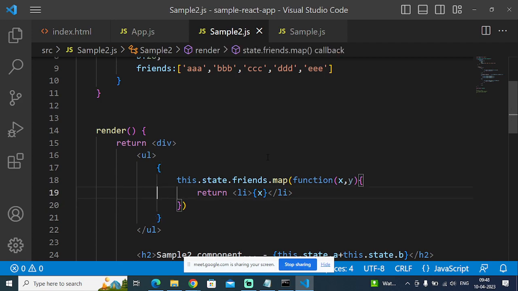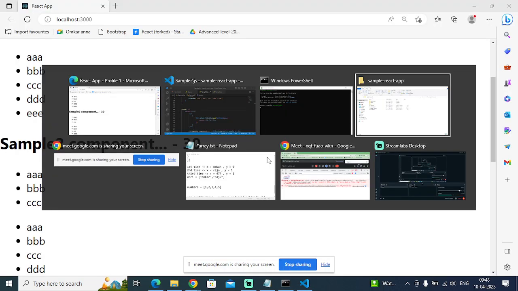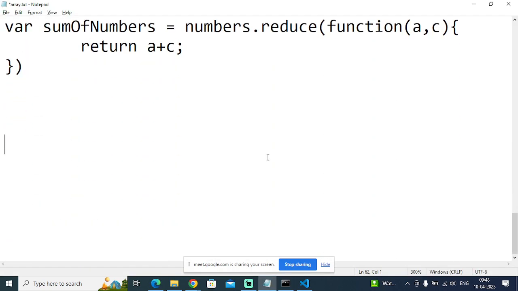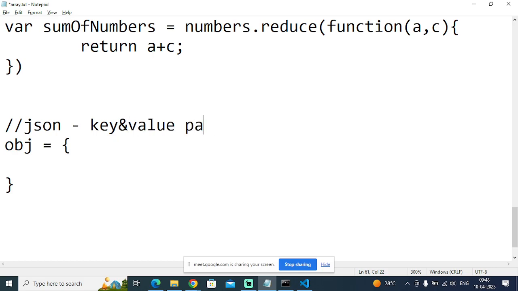Okay, so next we need to talk about objects. Generally, object means what? A collection of properties and methods. But I am talking about this object. We'll call it JSON, JavaScript Object Notation, or else you can call it a key and value pair. Inside you can take key and value pairs. Okay, and we have taken two properties, A and B. A value 10, B value 20.